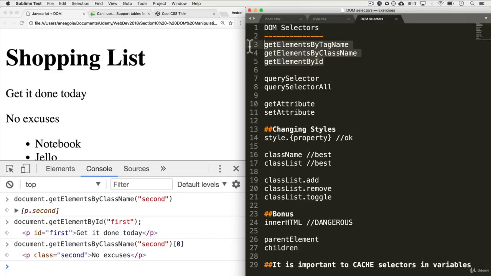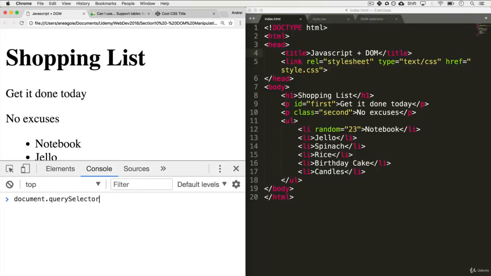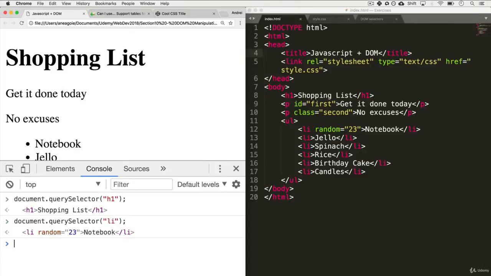All right, so these three are very, very useful, but there's something called querySelector and querySelectorAll, which are even better. Let's check them out. With document.querySelector, I can select anything inside here like I did with CSS. For example, let's do H1. Well, I can select H1. If I wanted to select LI, our list items, I get LI, but it looks like I only get the first one, the notebook.